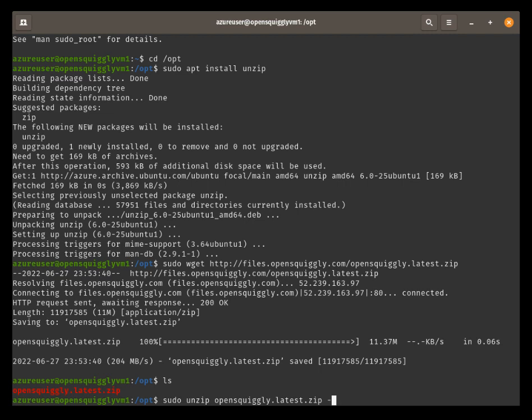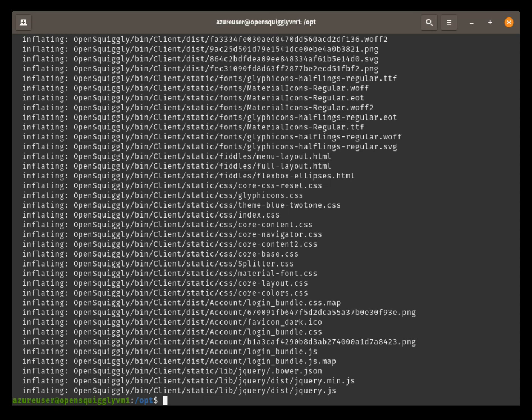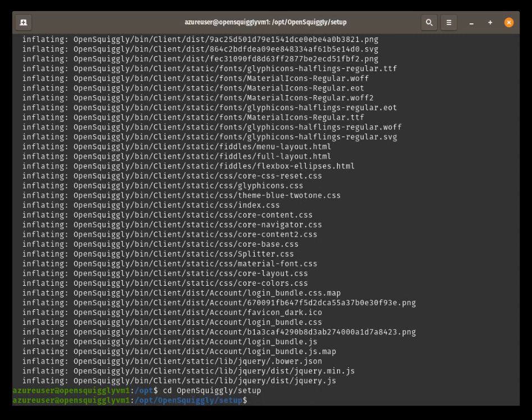opensquiggly.zip, and I want to unzip that into the directory OpenSquiggly, and I like to use mixed case. You can use lowercase if you want. All right, and now that that's done, I'm going to cd into OpenSquiggly/setup. All right, and from here we're going to do sudo bash Azure setup.sh.